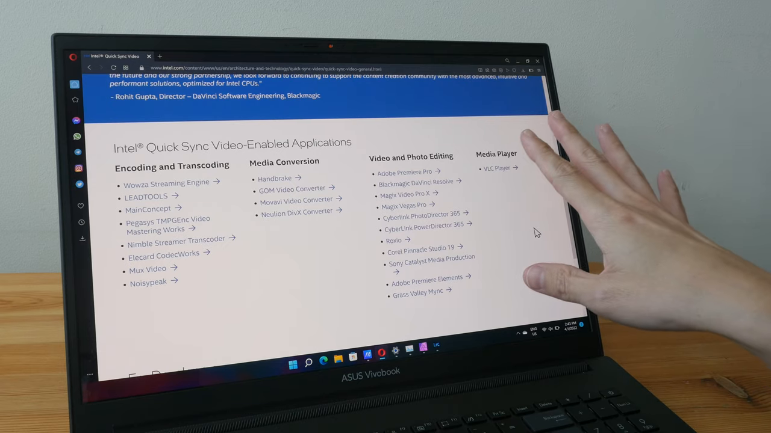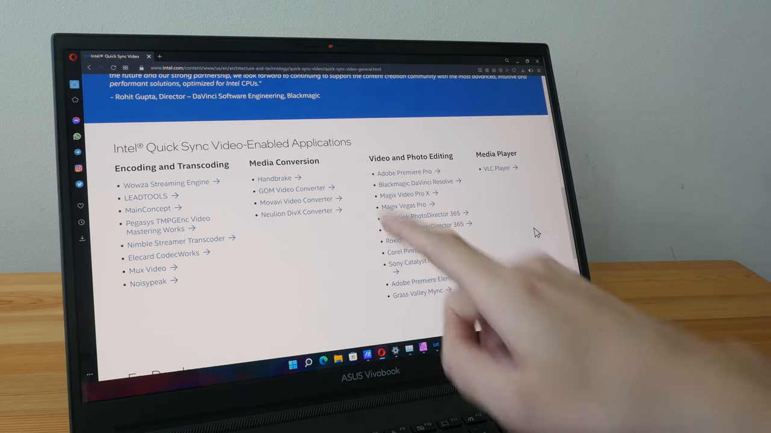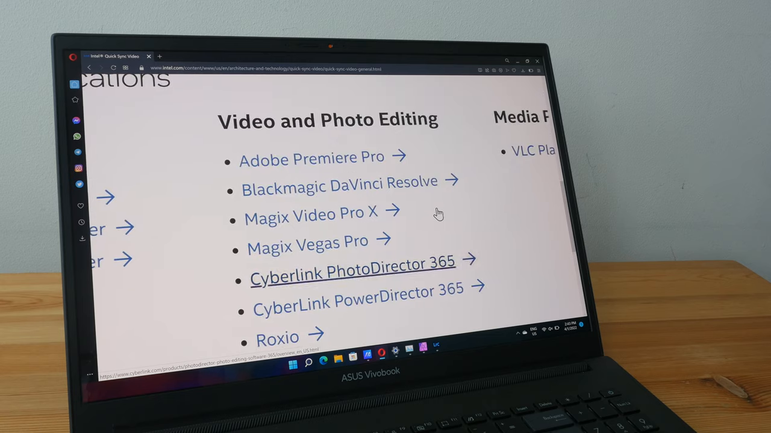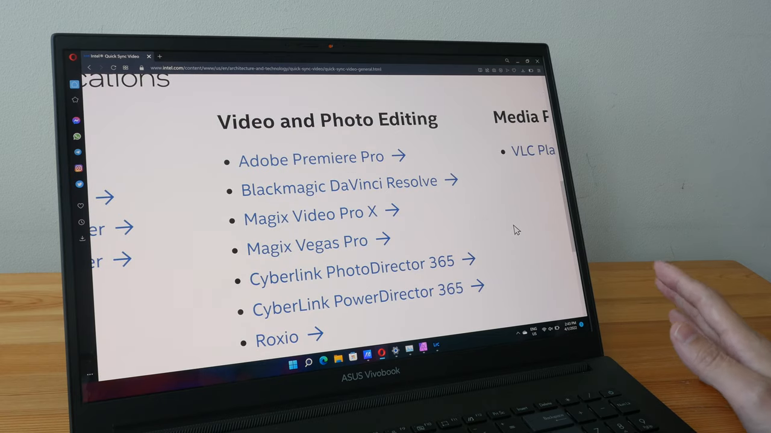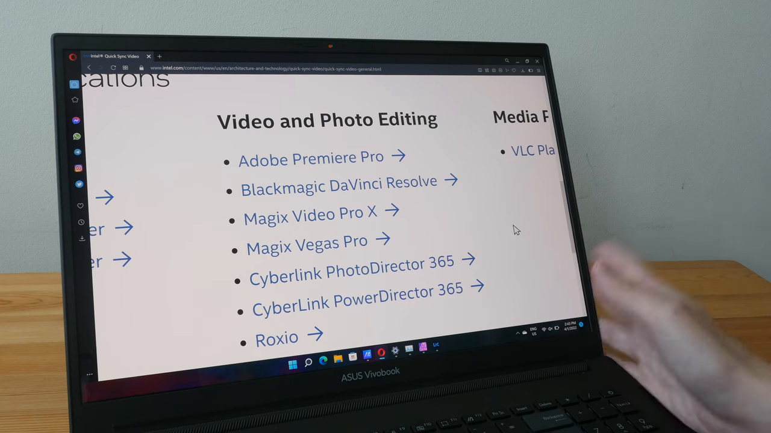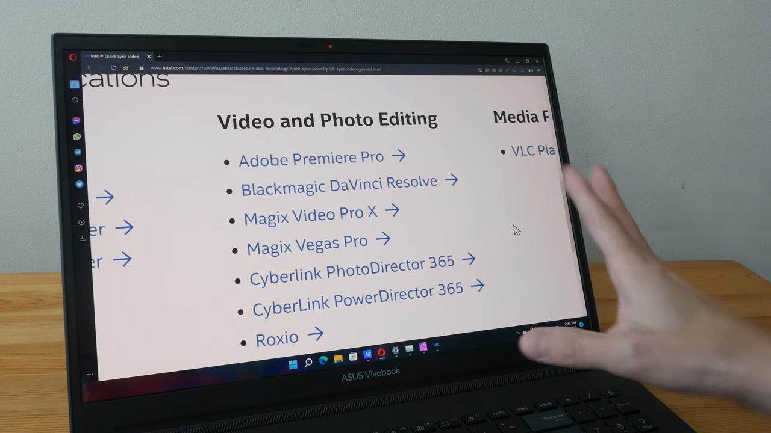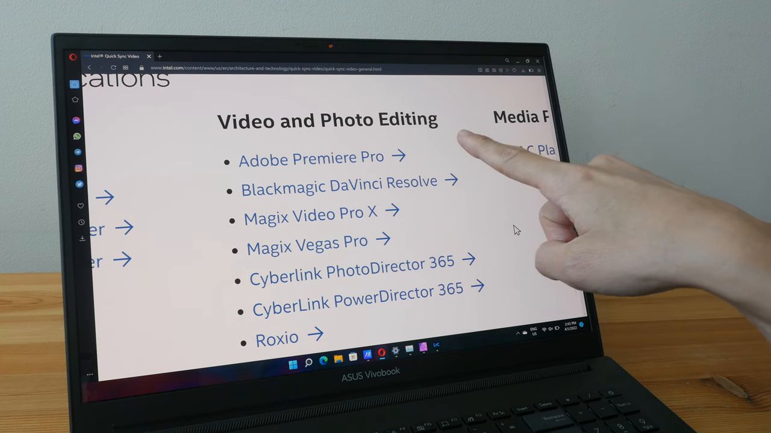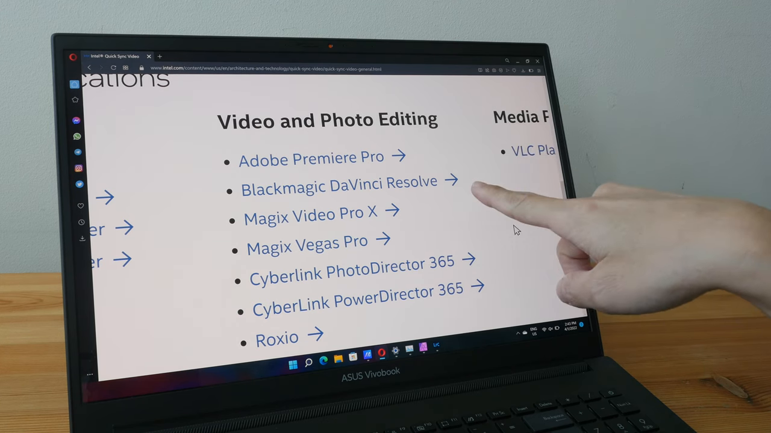The Intel version also comes with Intel Quick Sync Video, which is a feature that lets you export videos, in this case up to 30 or 40% faster compared to the AMD version. And some of the apps that can take advantage of Intel Quick Sync are Adobe Premiere Pro, Blackmagic, DaVinci Resolve.